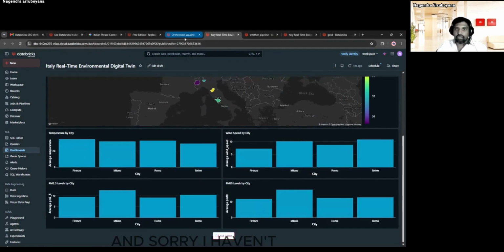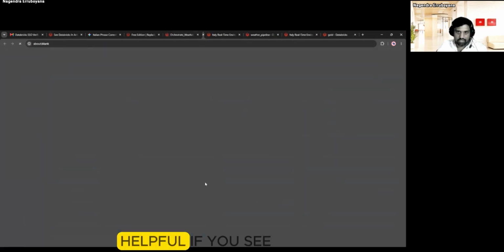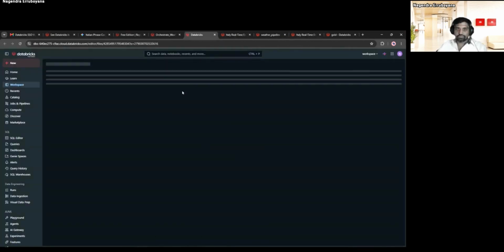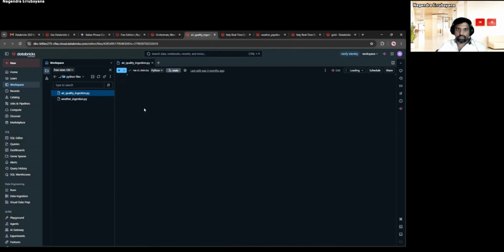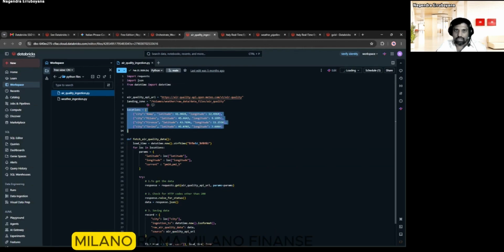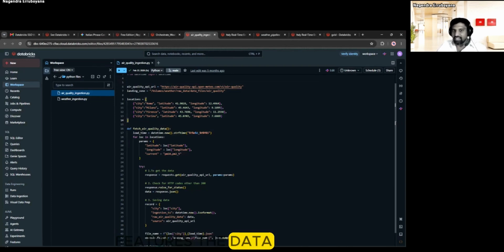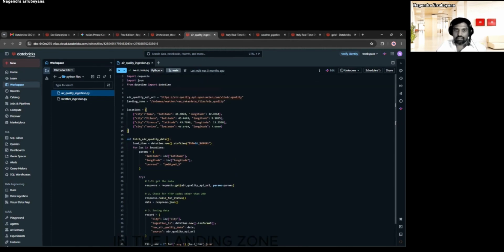And sorry, I haven't shown you the fetcher files. It would be really helpful if you see the fetcher file. So I have mentioned the locations here from where the data must be extracted. So these are the locations: Roma, Milano, Firenze, Torino. So this pipeline runs a loop, fetches the data, and stores the payload in the landing zone, which is here: the volumes, weather, raw data file, air quality. And same goes with the weather quality.